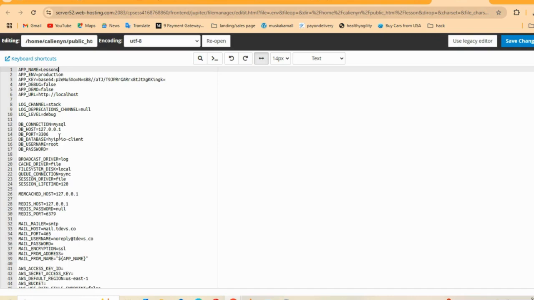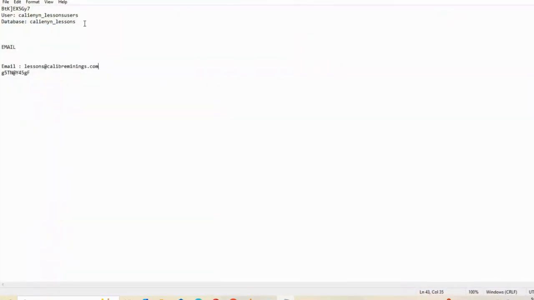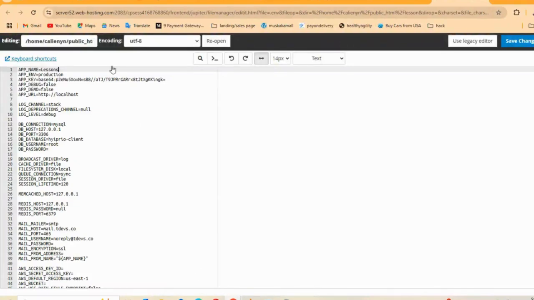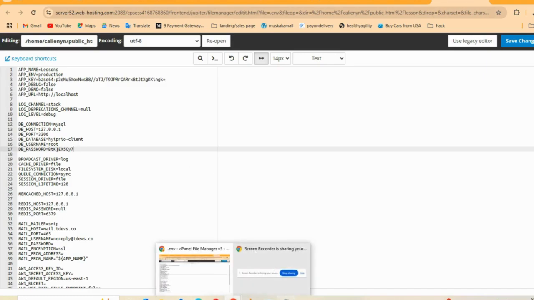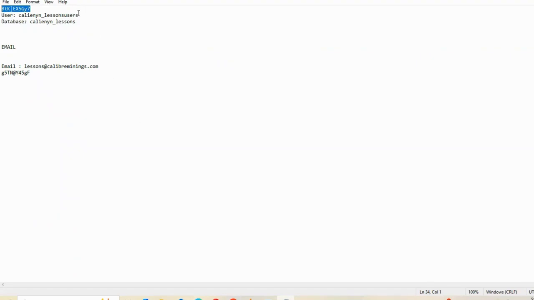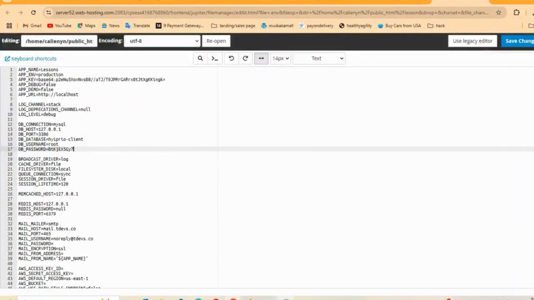So now let's go to what we copied. You remember why I said you have to copy this out somewhere that you need it. So this is the password, copy it. Now come here, paste the password here, Ctrl V to paste. Now this is the user, Ctrl C to copy the user. This is the user here, Ctrl V to paste.